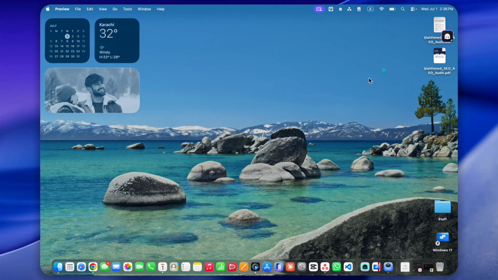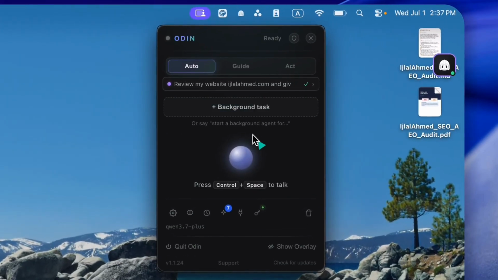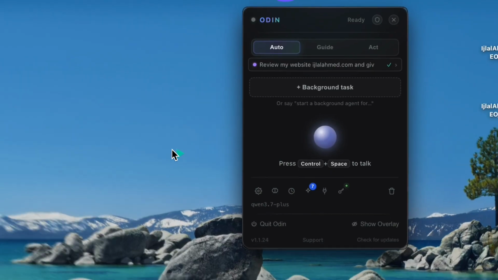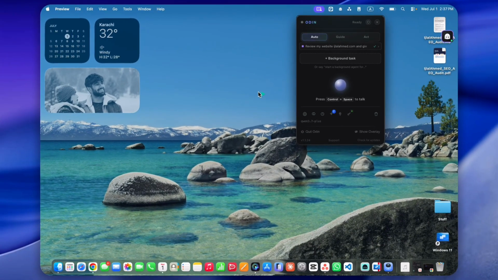But that's really the beginning of Odin. Now, Odin is essentially an AI assistant who lives on your computer, whether you're using a Mac or Windows. It works on both, and it's so easy to use. All you have to do is press Control Space and just talk to Odin like a human would. And it's easier than giving instructions to a team member of yours.